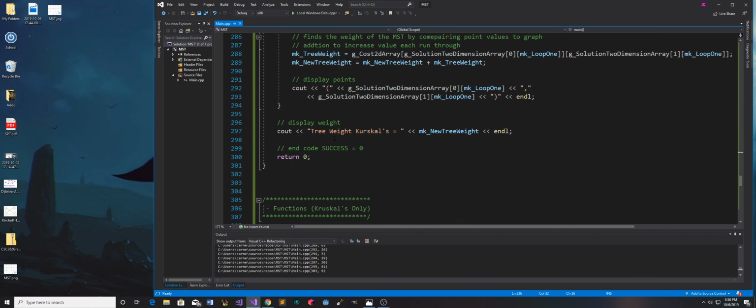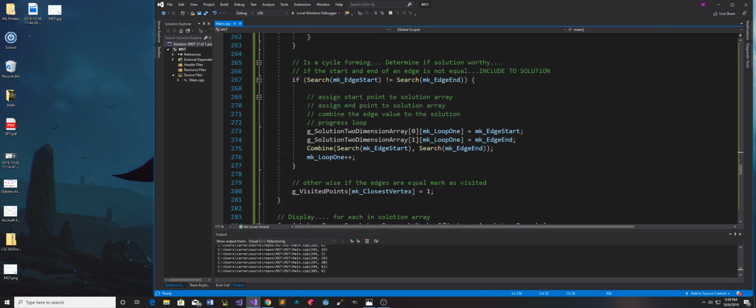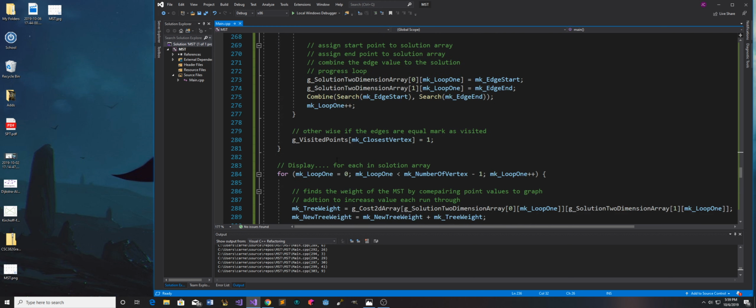And we'll look at combine real quick since it's right there. All combine is going to do is check the disjoint array. The negative one says that it hasn't been visited yet. If it's a positive one, it says that it has been, and all that's doing is setting the 1 to -1 here. And then just continue with the loop.